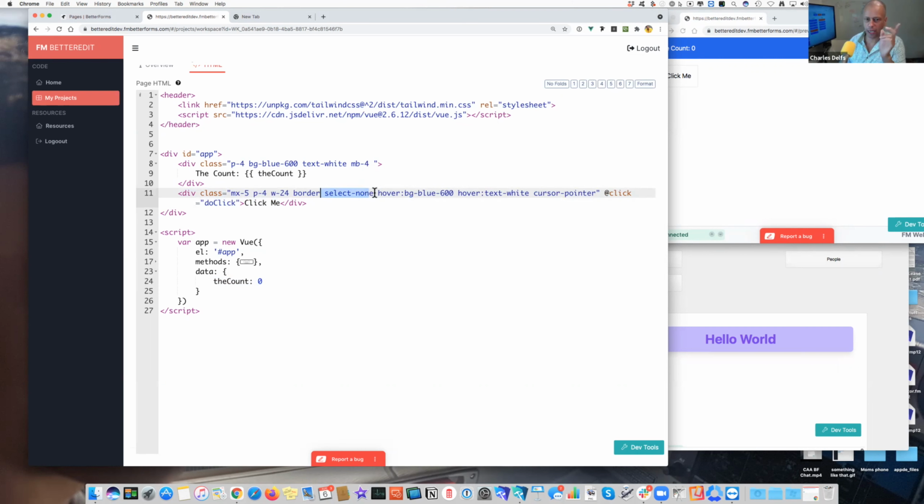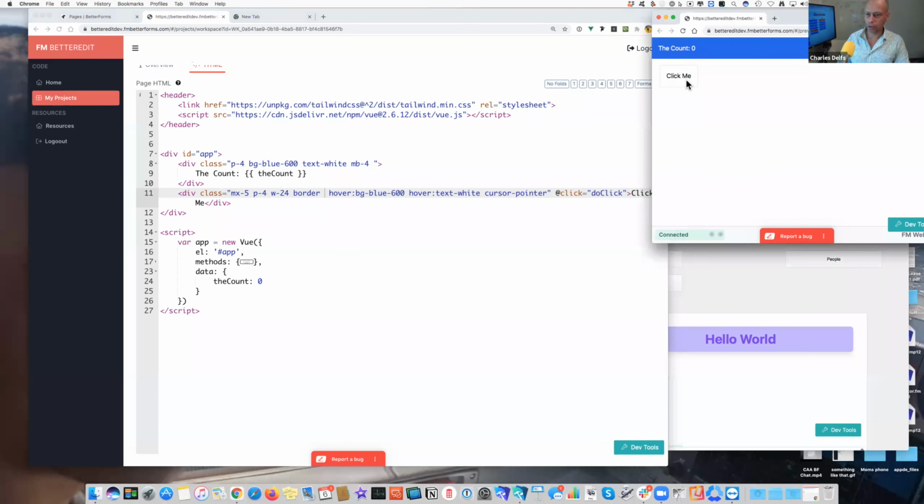Select none means you can't highlight the code, you don't need this in here. Hover background blue, so hover, there's the background blue. Hover text white, we saw how that works, so that's working, right? And cursor turns to a pointer, yep, the cursor's turning from a mouse to a pointer. And that's it, and then it's got a little bit of code in here.